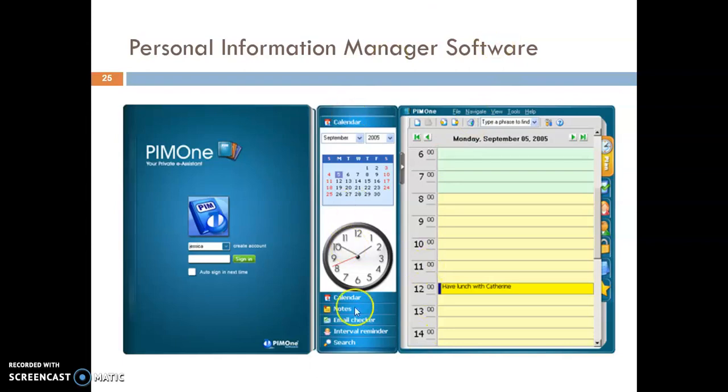Okay, some of them have an email checker and also email management features, so we can not only receive and send email messages, but we can also organize the email into various folders, prioritize them, and coordinate the email with other activities in our calendar.